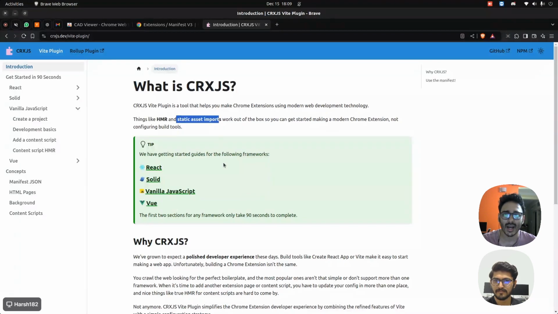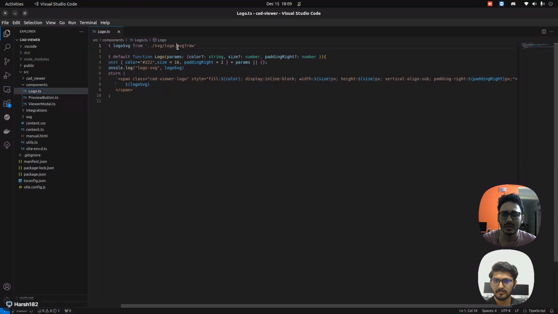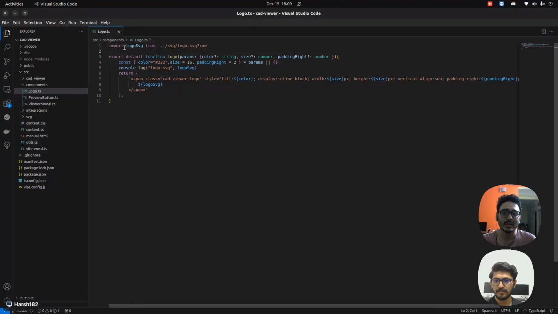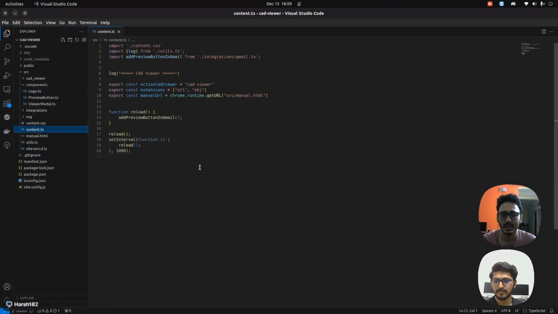Secondly, there is the static asset import. Actually, this is a feature of Vite where, let's say for a logo, this SVG is basically a static file, but I can import it like this and use it however I want. I think you can also load some CSS. For example, this is a TypeScript file, but you can load CSS, so wherever this TypeScript goes, the CSS will go with it.